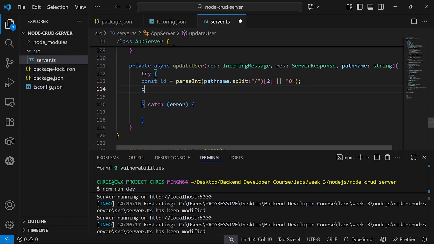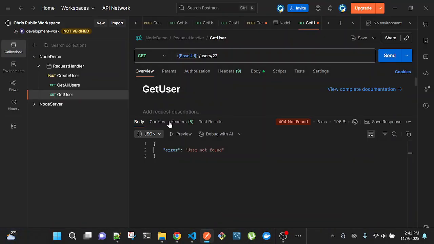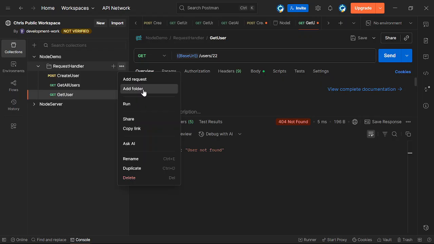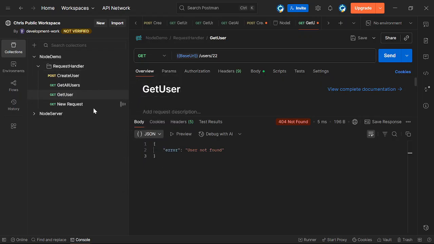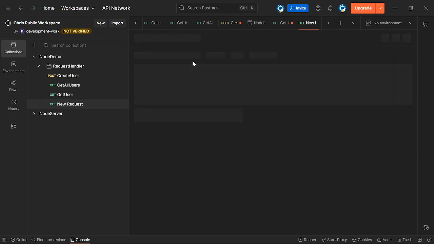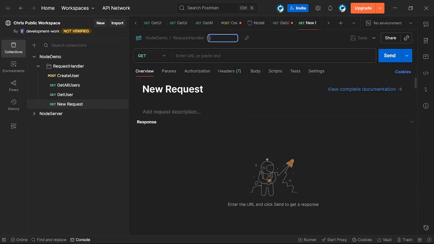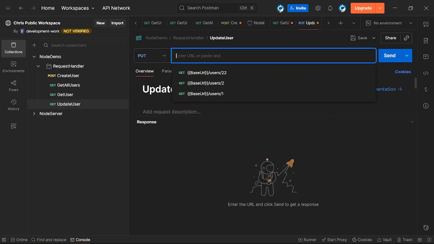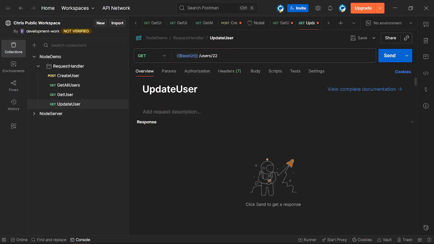Then, because when you want to update a user, you'll also be sending data that you want to update. Let's say you want to change the name of the user. Let me come to Postman and demonstrate and show you guys. If you come here, let me add a new request. So this will be update user, and the method is PUT. That's what our server is accepting.